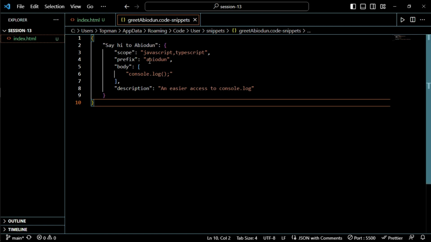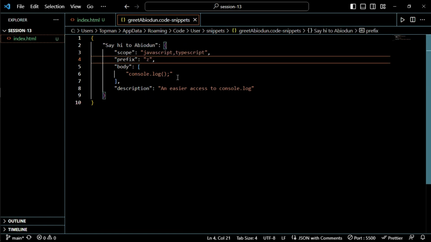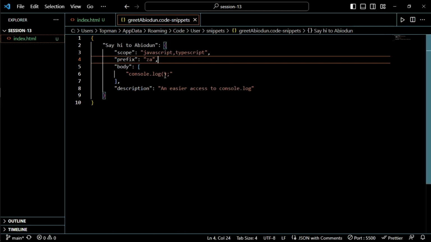So I'll go here and call Abiodun. If I type Abiodun, what will happen? Well, let me even call it ZA just to show you. If I come here now and type ZA, enter, what I have there will appear. If I want to put something inside it as soon as it appears, I will go back to that code and put that argument that was there.